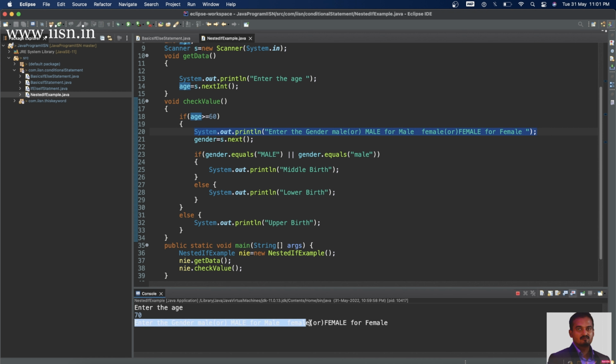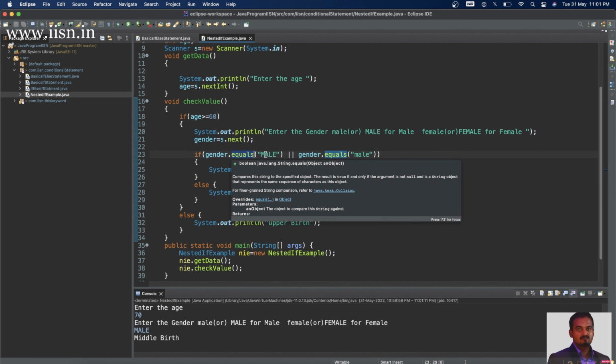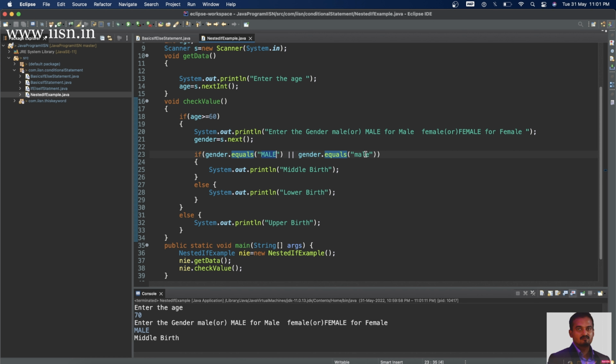Here you see it is asking, now I am going to give the value as male. After the user gives male, this statement is used to read the input from the user, and that will be assigned to the variable gender. Then it will check the condition, gender.equals male, capital letters or small letters.